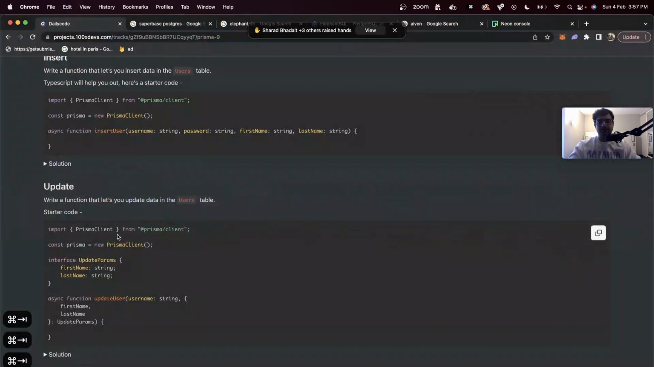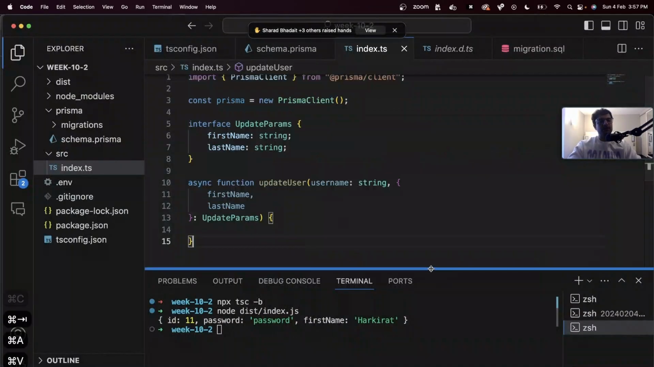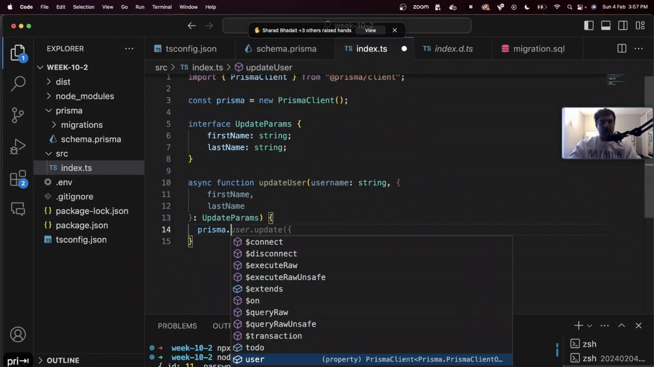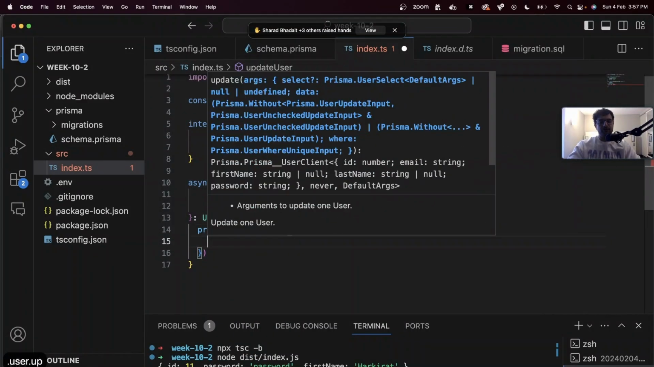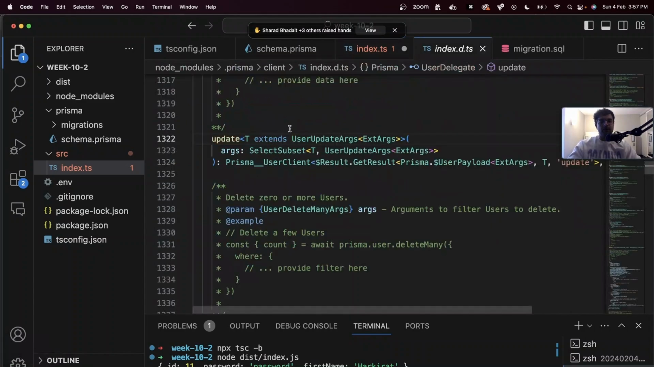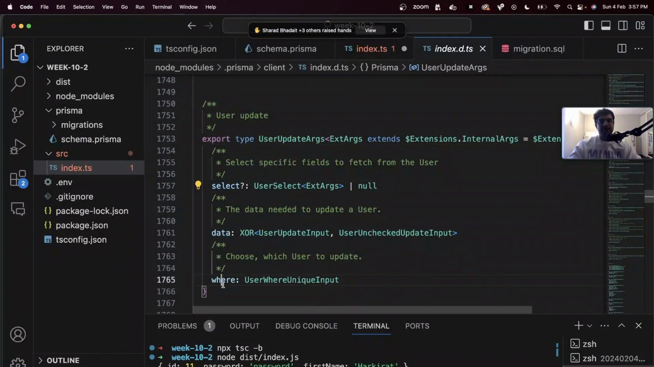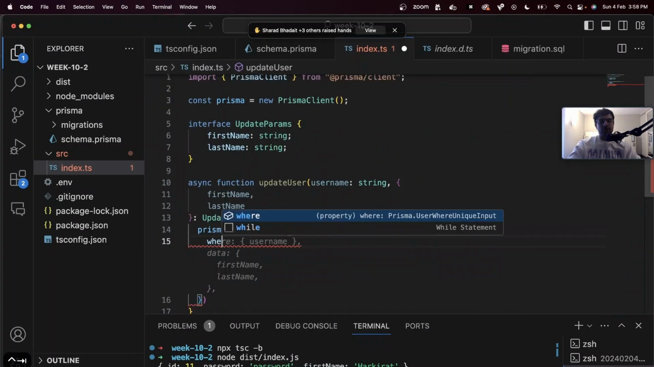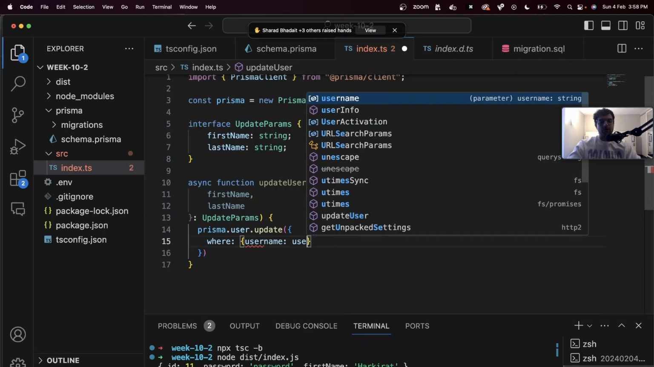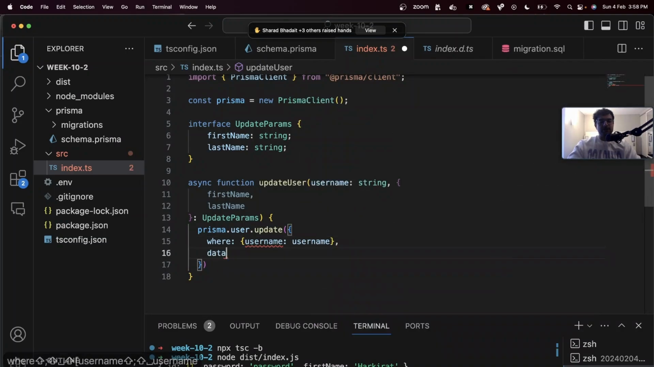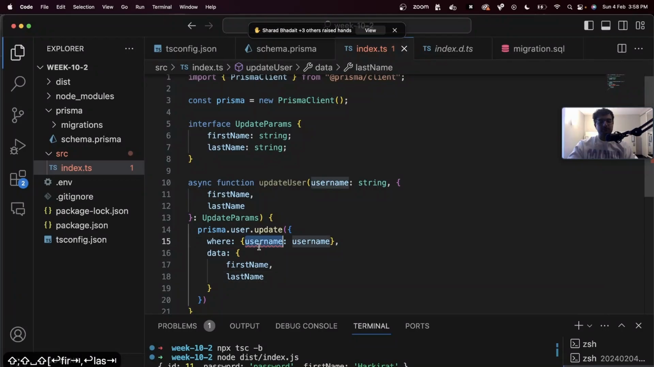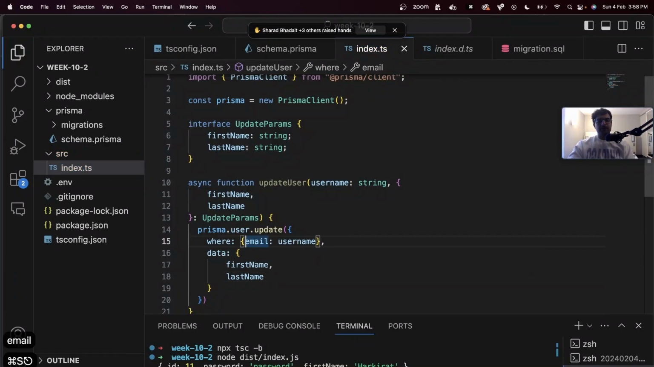The next one was update user. So copy the starter code and try to implement the code yourself again. Prisma will help you out. .user.update you have to do. And again, you can go here to update and look at the types and understand where is one thing and data is another thing. So I probably need to do where username equal to username, and data probably is the updated data that I need to give it, which is the first name and the last name. And of course, this is probably email. So that is how I would explore TypeScript and figure it out.